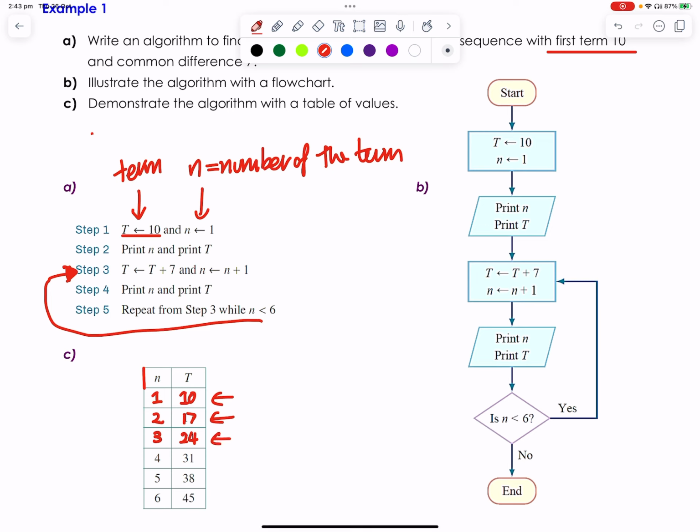Repeat from step 3 while N is less than 6. So 3 is less than 6, we go up to here. We add 7 onto our previous value, we get 31. We add 1 onto our previous value of N because it's the next term. We print N and T.